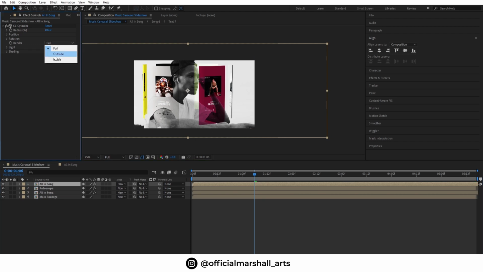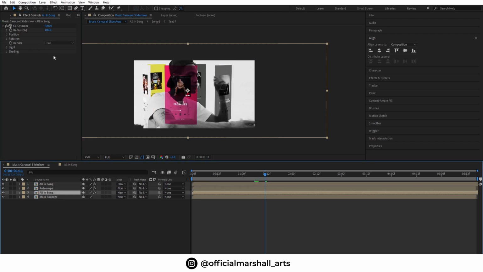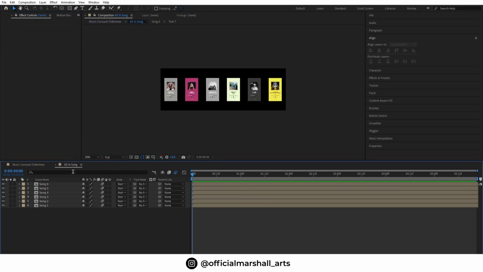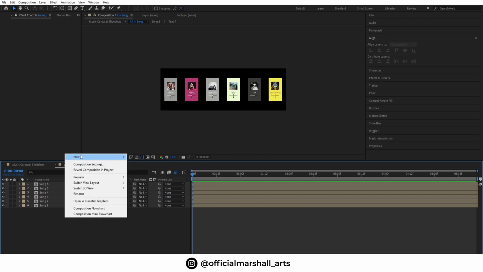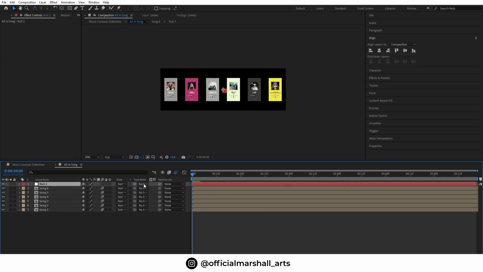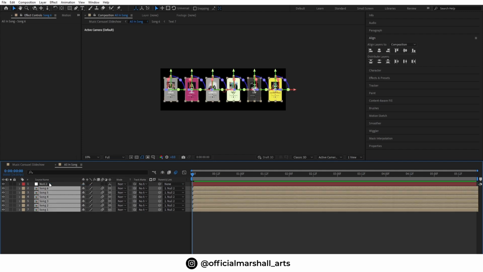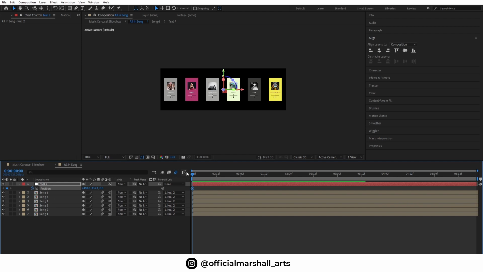For the first all-in song layer, I will change the render settings to outside, and for the bottom I will change it to inside. Now under the all-in song comp, I will create a new null object and then select and turn on the 3D layer, and then select all the comp and parent it to our null layer, and let's animate the position properties. So I will move few frames forward and then create a keyframe over there, and then head back to the first keyframe and animate the position.